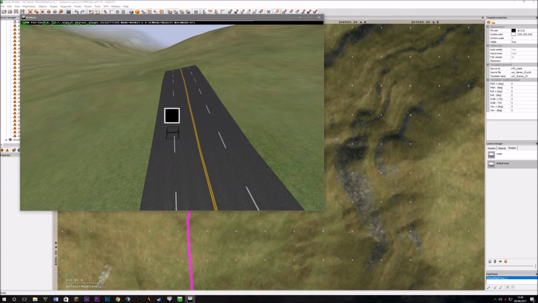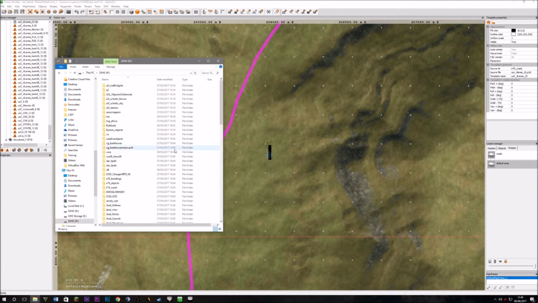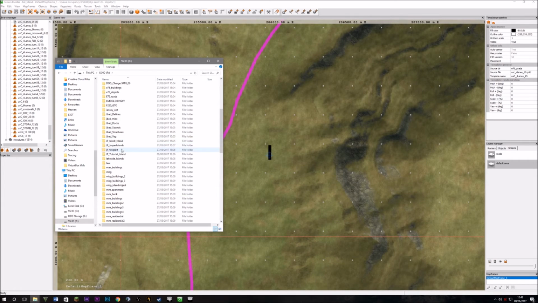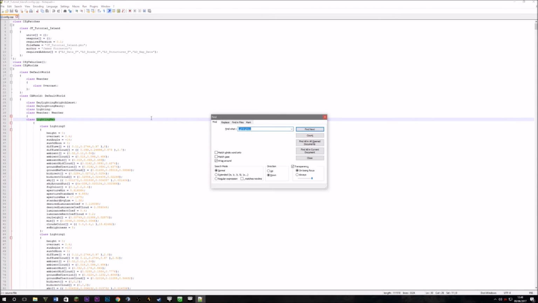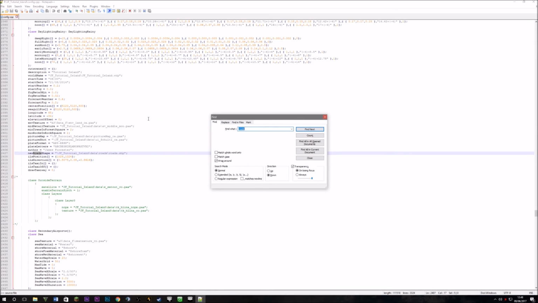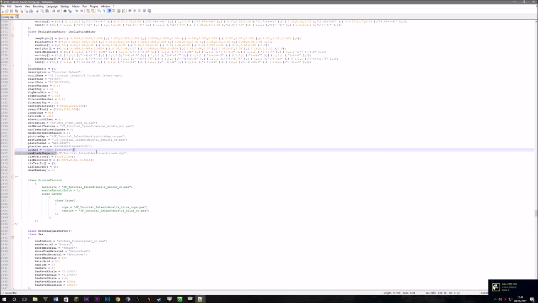Well, that's about it for the roads. The only thing you need to make sure, this is already done, but if I go into the config of the source files, so jf_tutorial island config.cpp, okay, I'm gonna just search roads. You need it to have a new road shape, so you need to define the road shape and where it's located and what it's called. So I have it as new road shape, JF tutorial island data roads and roads.shp.